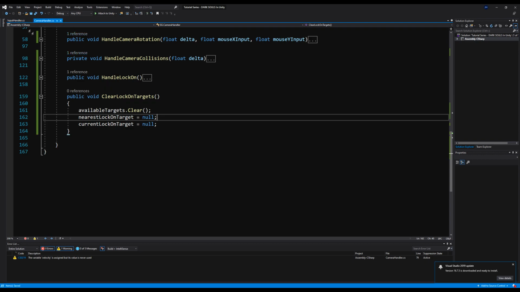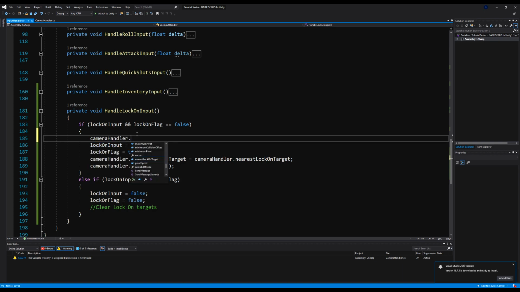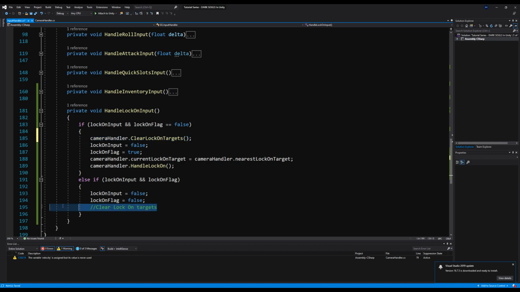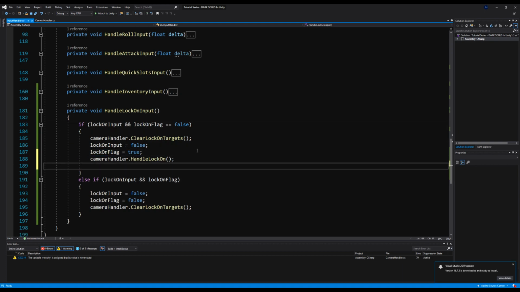Back to the input handler. Okay, so we actually don't need to say camera handler dot clear lock on targets here, but I'm going to just because I want to try something off camera, but you don't need to put it there if you don't want to. You just need it on the else if statement. So, right, the if statement. Before I forget, we need to do that too, because we need to actually take this, copy it. Now we're going to say if camera handler dot nearest lock on target does not equal null.